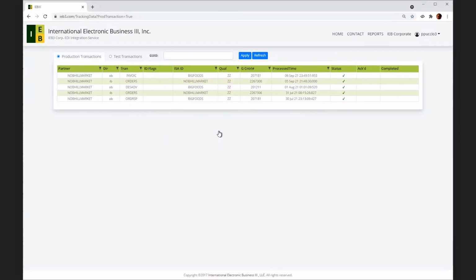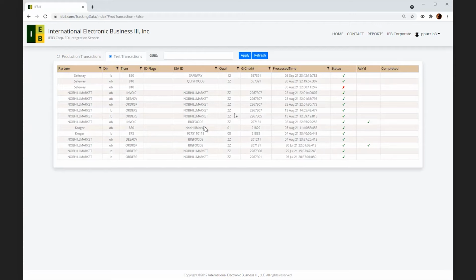And you land here. This is our production, newest on top, transaction tracking, who your partner and all the details. If you click on test transactions, you see we present a different color. I'm trying to make it so that you can't mistake test for production. So that is where you land, and then from there, the menu choices are home.